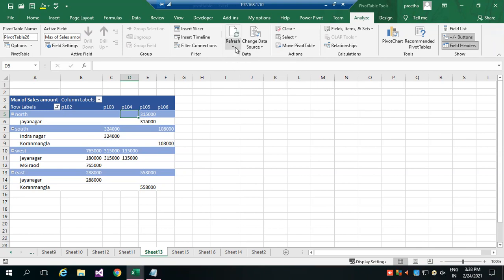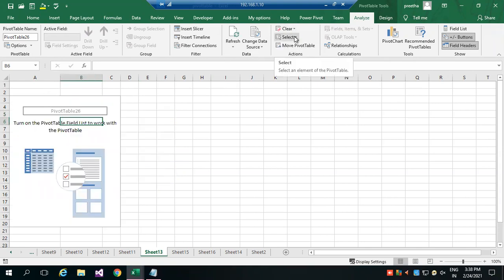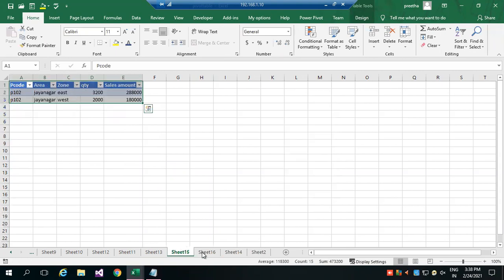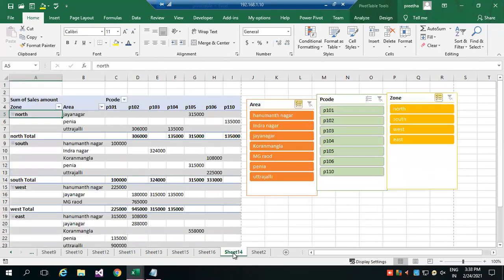Okay, either you give refresh or refresh all. And if you want to clear all, the full formation of this can be cleared, and again you can recreate it. So till then, it's an exercise for you. You can try with all these options. So you have to remember all these things.